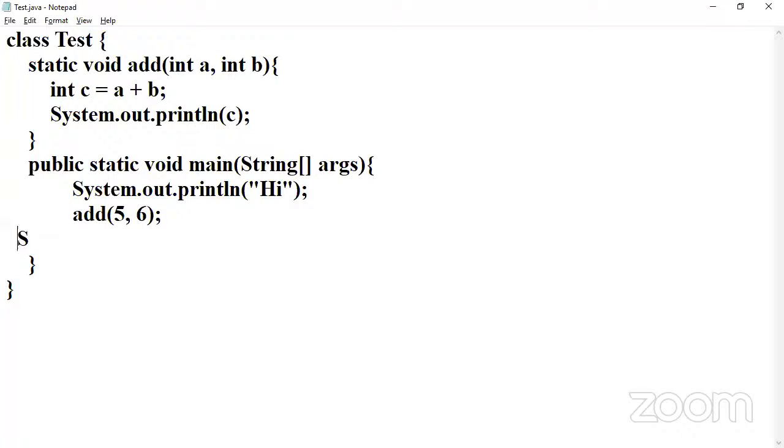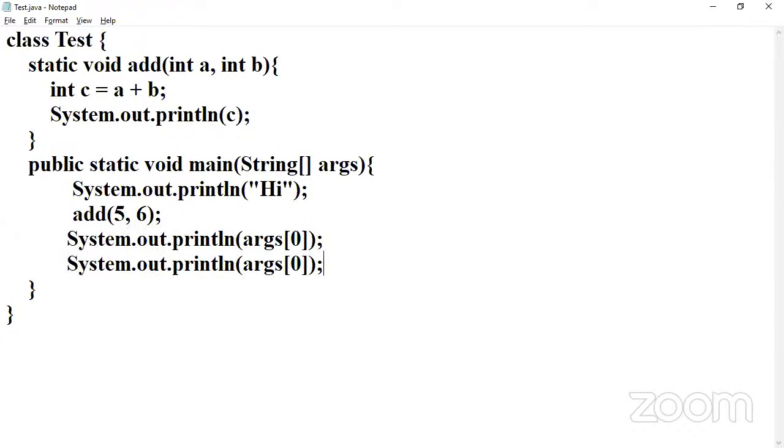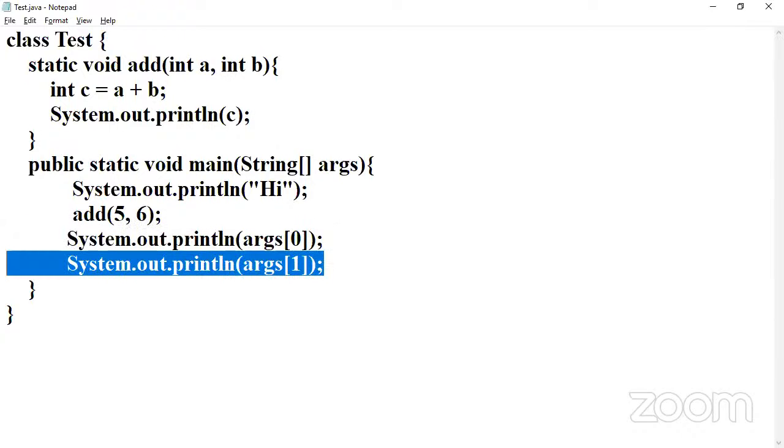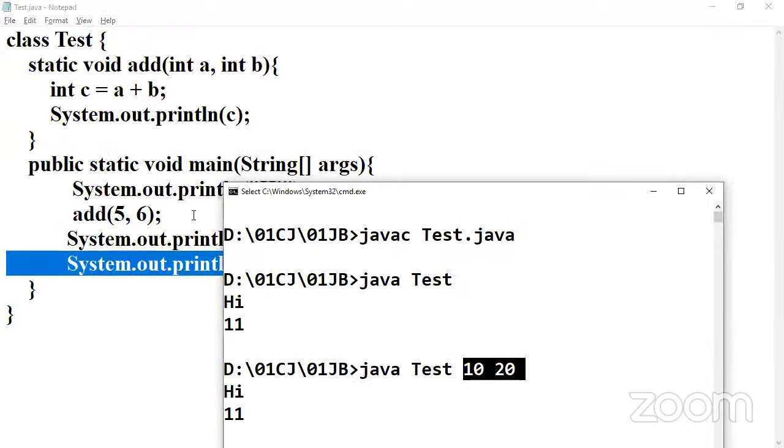System.out.println. System.out.println. I'm writing here what? args[0]. And next, System.out.println args[1]. Save it. Go to command prompt.